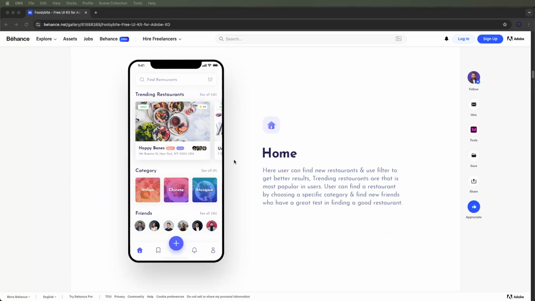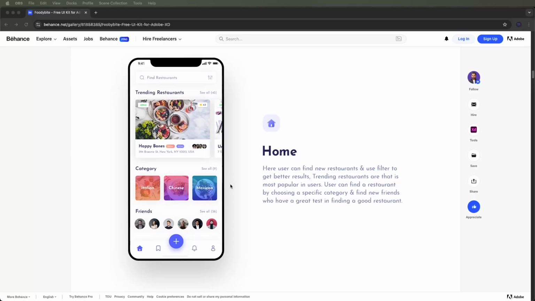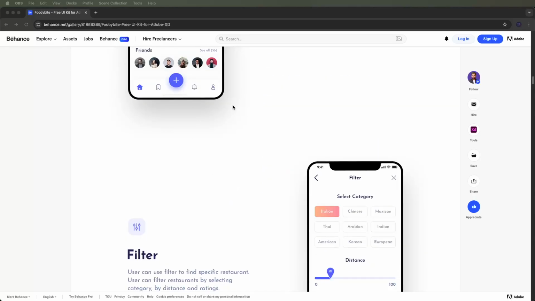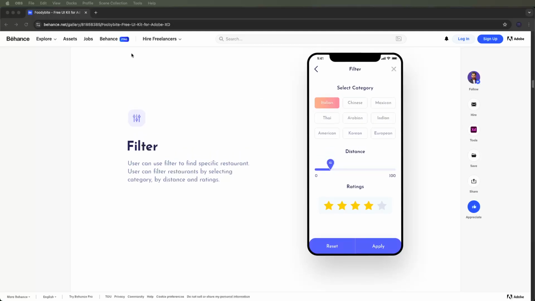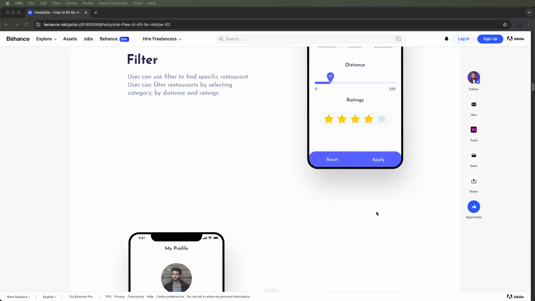And then the UI for the home screen needs to show a good UI with trending restaurants, categories and friend list. The home screen also needs the bottom tab bar set here. And then the filter UI looks pretty good, selecting categories and distance points, and applying filters by ratings for these screens.